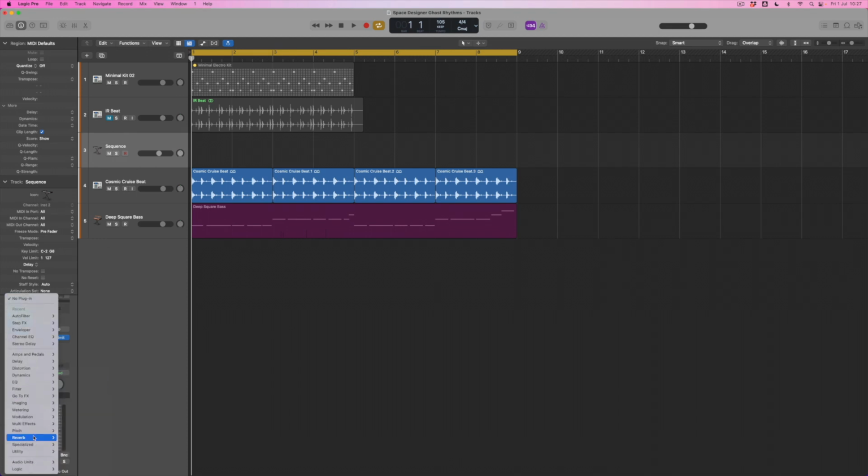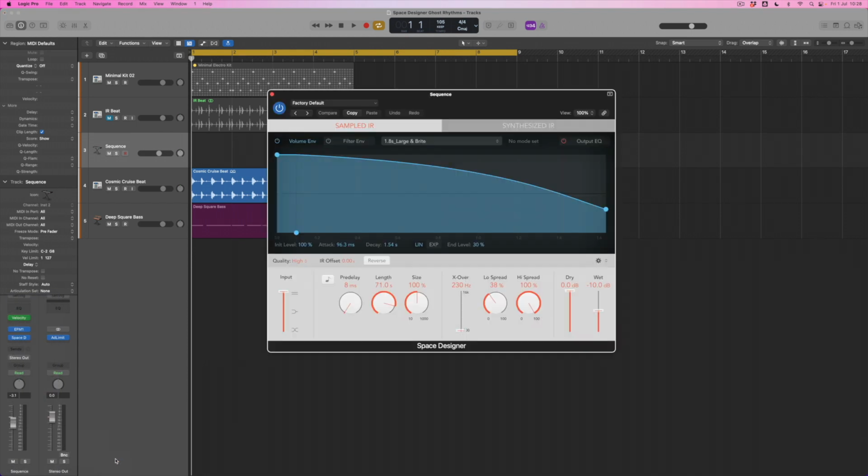Now, as we've already established, Space Designer is one of Logic's reverb plugins, so that's where I'm going to find it. So within Space Designer, if I open up the stereo option here, what I can then do is come up to the library of options, or at least the area where the impulse response for the current sound is loaded. I can click here and I can load an impulse response.